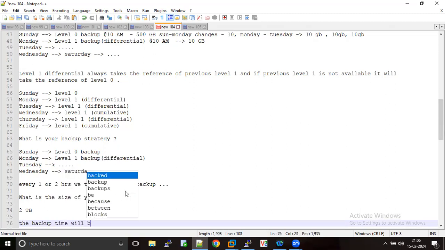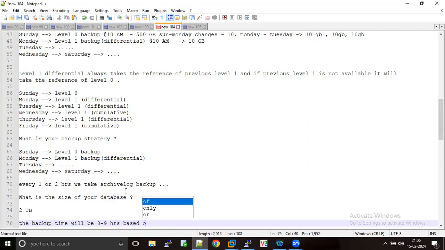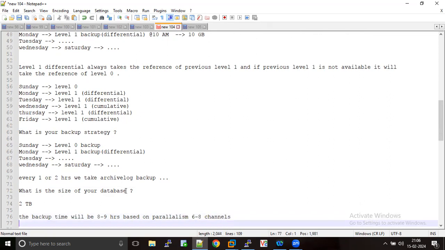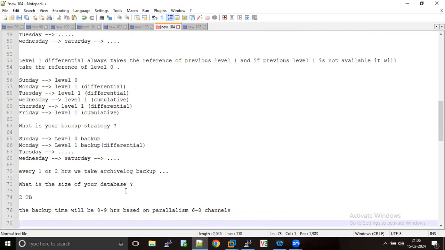If it is 2 TB, the backup time will be like 8 to 9 hours, based on parallelism. Let's assume we set 6 to 8 channels. They may ask how much time it will take. First, they will ask you the backup strategy, then the biggest database size, then how much time it will take for taking the backup. You have to tell the answer, 8 to 9 hours.